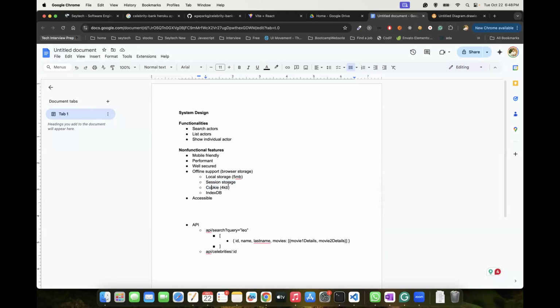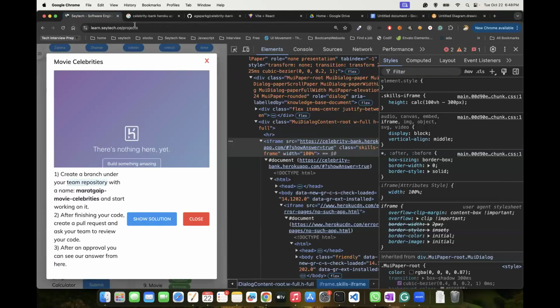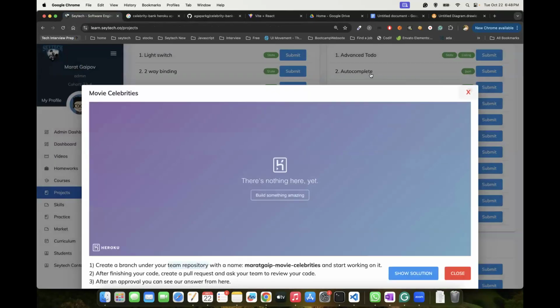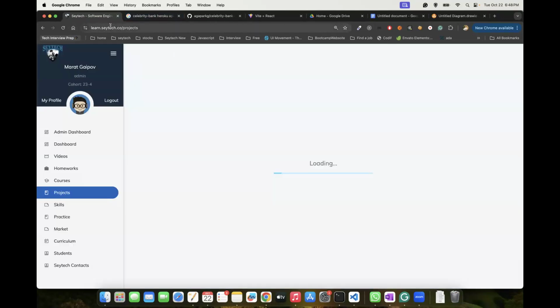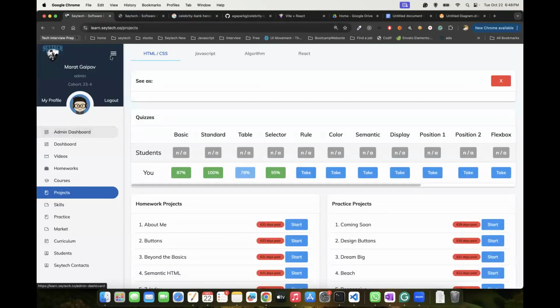Session storage is like, when you leave the page, it's gone. It exists during the current session. What is the meaning of current session? Current session is until the window is closed. Or let's say I'm here, if you click the X button, then the session is stopped.